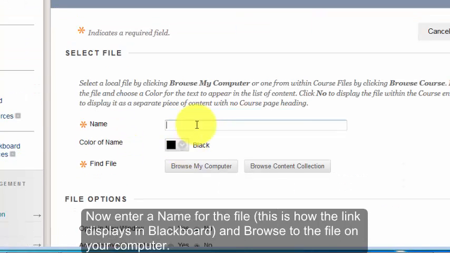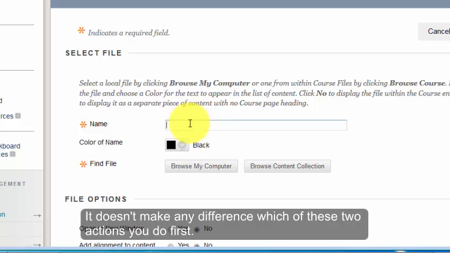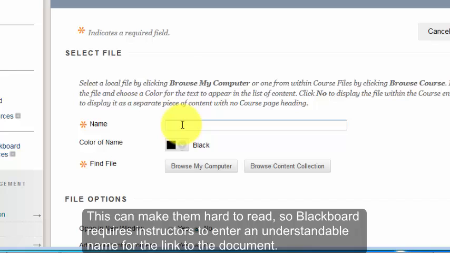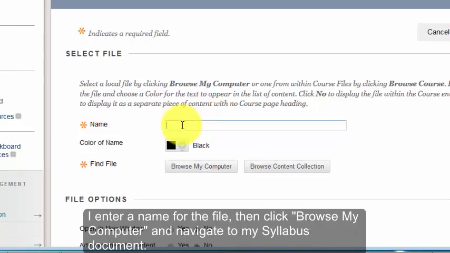Now, you're going to name your file, and then you're going to browse your computer to find the file. It does not make any difference which order you do these two things. You can name it first and then browse to the file, or vice versa. The reason why you have to enter a name is because, as you probably know, many people abbreviate their document file names, and Blackboard wants to ensure that there is an understandable file name listed as the title of the uploaded file. I enter a file name.